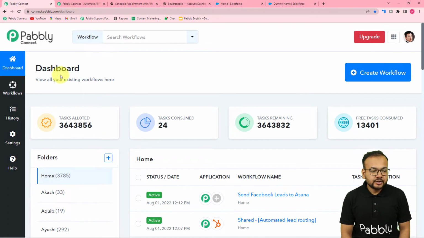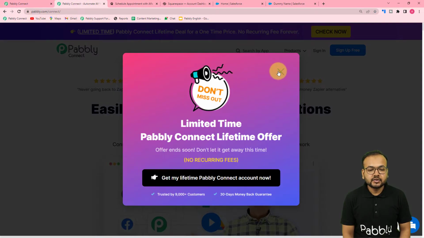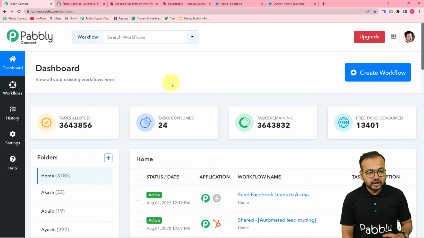So to set up this automation, guys, first of all, you need to reach the dashboard of Pabbly Connect application. And to reach here, you can use this link, pabbly.com/connect. We have pasted this same link in the description as well. From here, you can set up your free Pabbly Connect account by clicking on this sign up free button, and you will get 100 free automation tasks every month. So sign up right now and then log in to reach the dashboard.